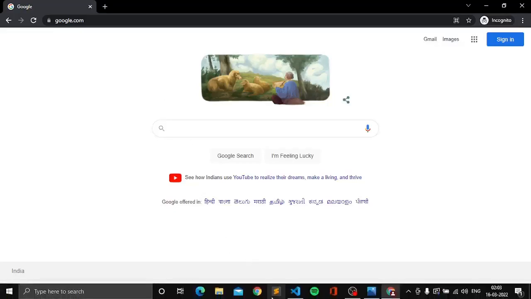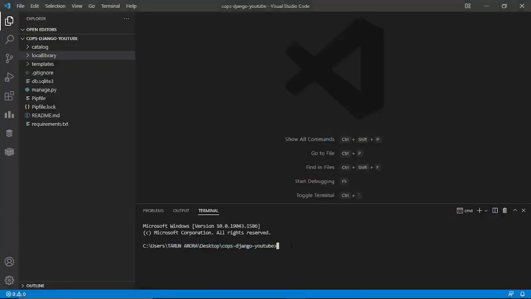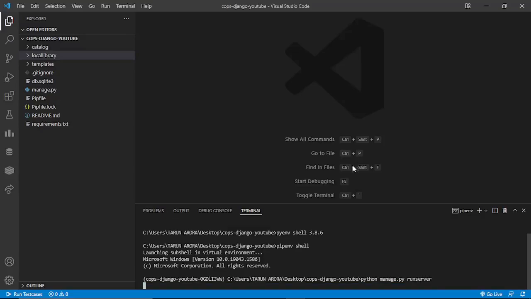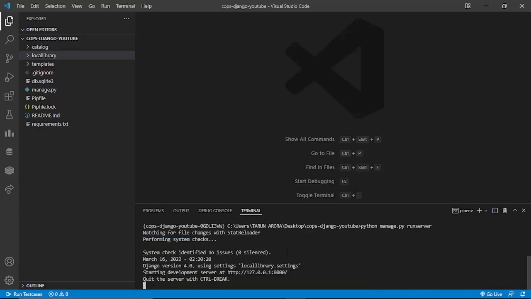So let us now go into our project. On any platform you are, to activate the virtual environment, use this command pipenv shell, and this would activate our virtual environment. Now we would start our server and then try to access the home page of our website. We would start our server with this command python manage.py runserver. This would start our server and provide us with our URL.